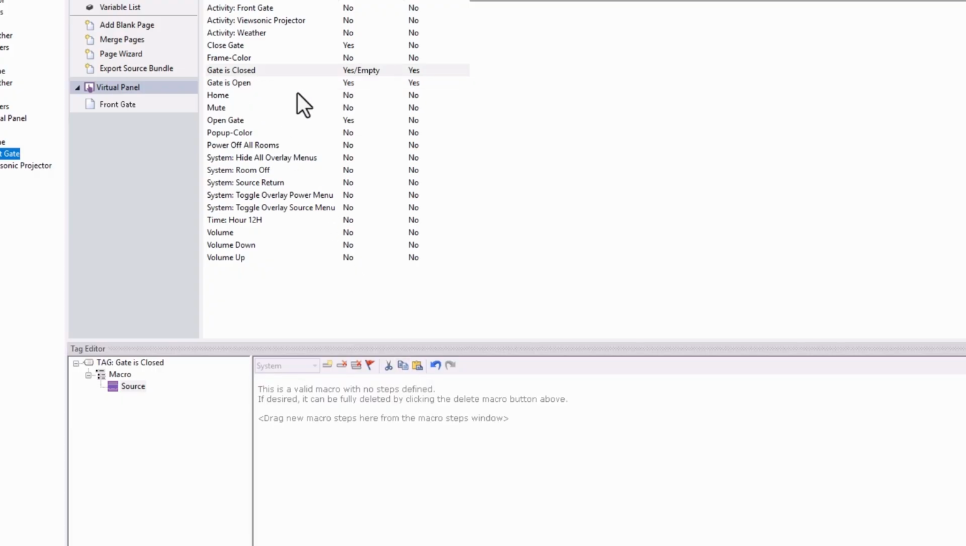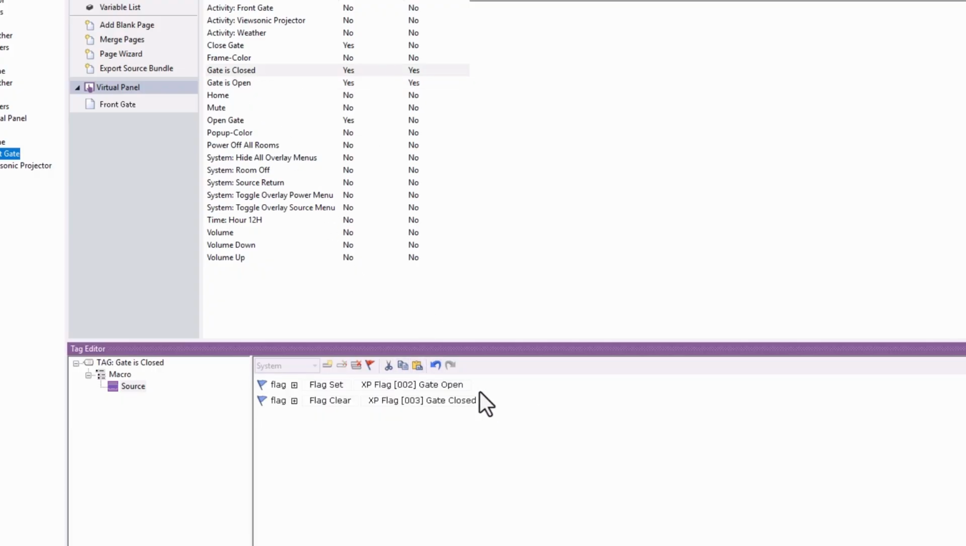And now I'm going to copy both of these by holding down the Shift key, selecting copy, and I'm going to select gates closed and paste. And now I'm going to do the opposite here. I'm going to clear the gates open, but I'm going to set the gates closed.